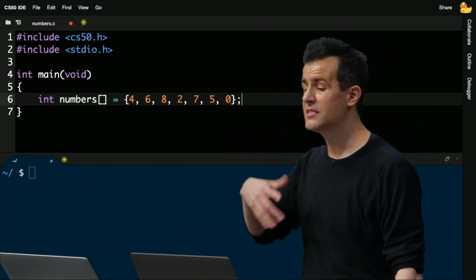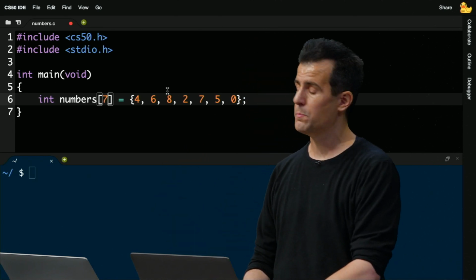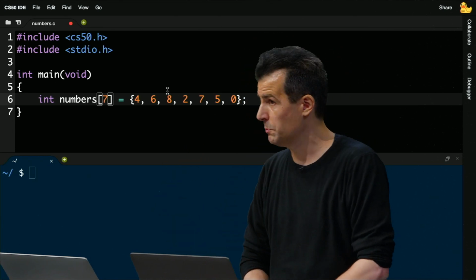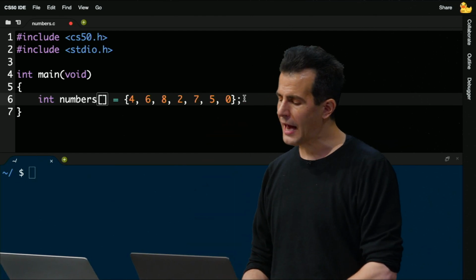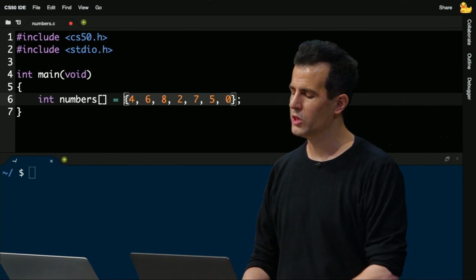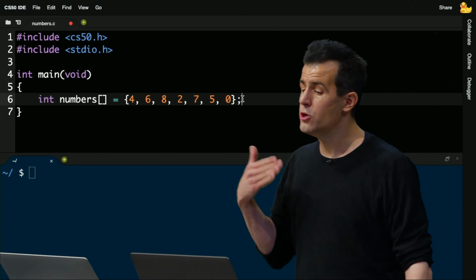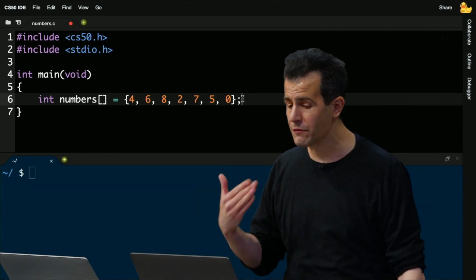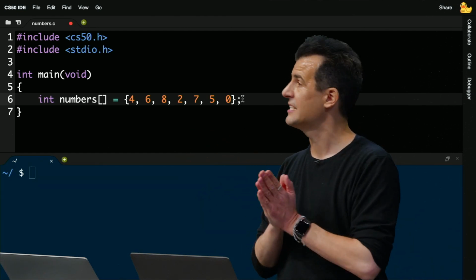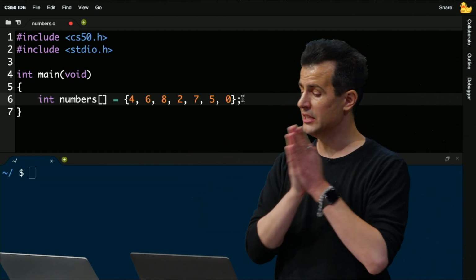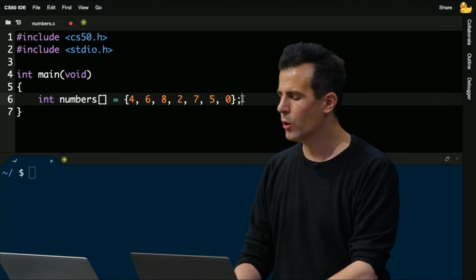If you know in advance the numbers that you want to assign to an array, you actually don't have to bother specifying the size of the array explicitly. The compiler can figure that out intelligently for you. But you can use these curly braces with commas inside to enumerate from left to right the values that you want to put into that array. So after this line 6 is executed in my computer, I'm going to be left with an array called numbers, inside of which are 7 integers listed from left to right in the computer's memory, so to speak, in this way.